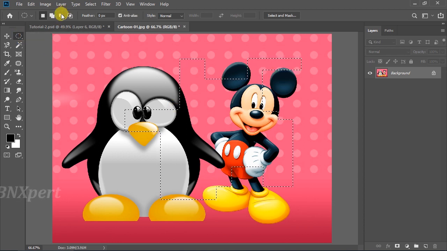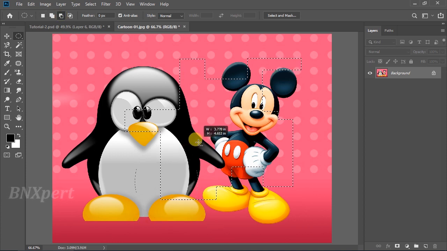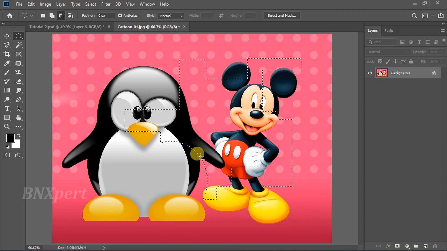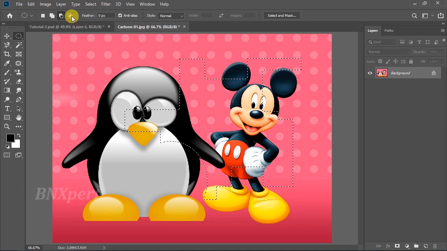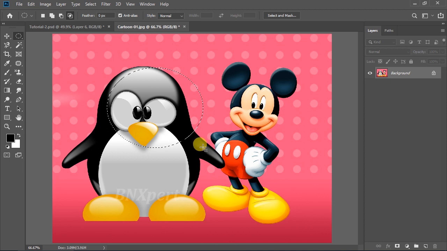Also, you can subtract an elliptical shape like this. The last one is intersection with selection. It provides the overlapping part of the previous and the current selection. Let's deselect the selection and draw a new elliptical selection. Then select intersection with selection. Draw another selection intersecting the first one. As you release the cursor, you can see the overlapped part of the selection remains.